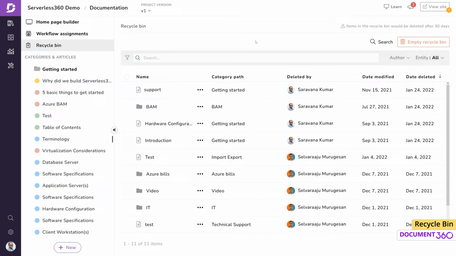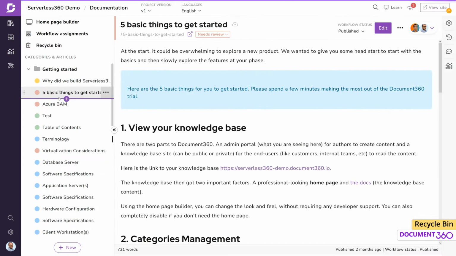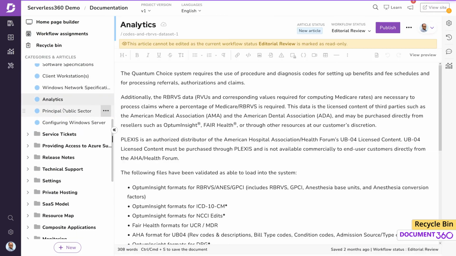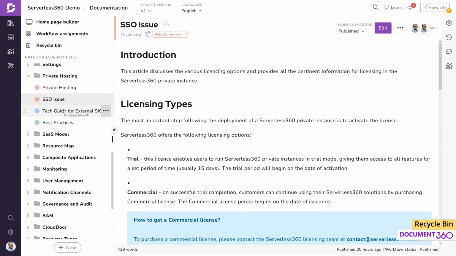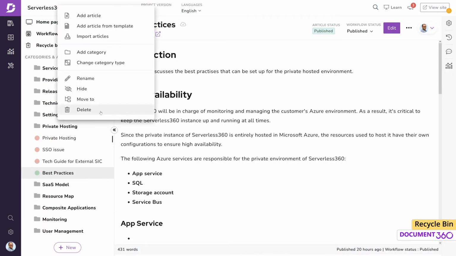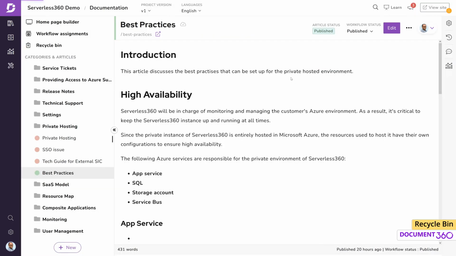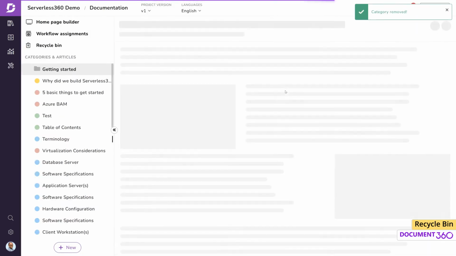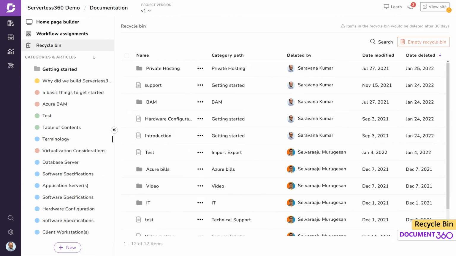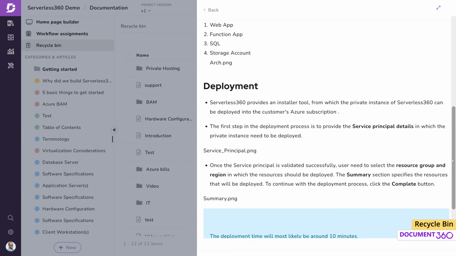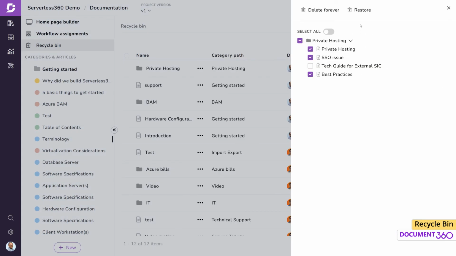To demonstrate this feature, let's say we're performing a routine check on our knowledge base to make sure it's up to date and run into this category of published articles that appears to be obsolete, so we proceed to delete it. We later realize that we need the category back, along with some articles that are still relevant to our product. Well, we can rest assured that the recycle bin will still have all this data. We can search for the category and view the contents, select the articles we need, and click Restore.